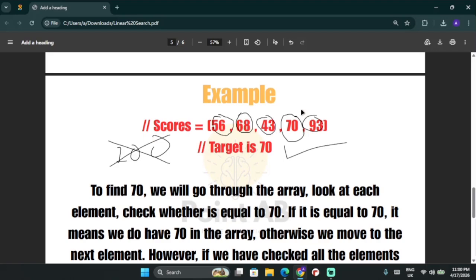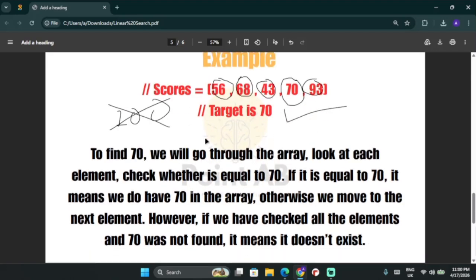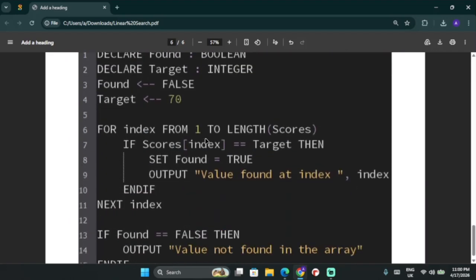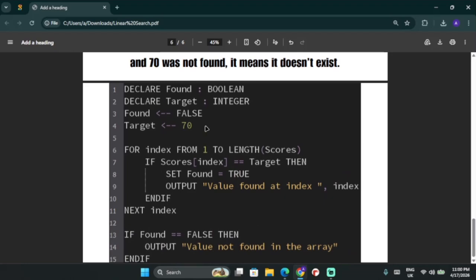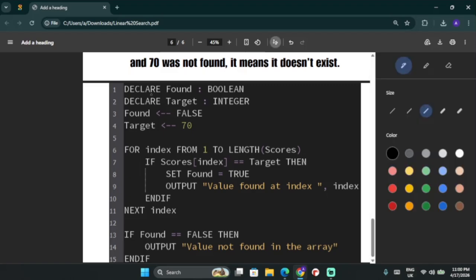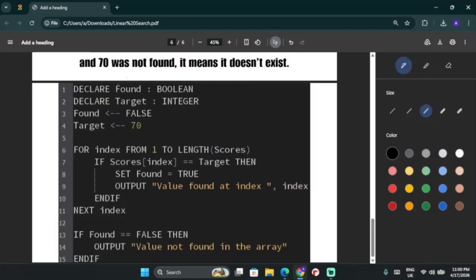Now, this is basically in plain English. Now, to write it in pseudocode, this is the code. So we use a flag basically to tell if we have found the target we were looking for. So here found is the flag.